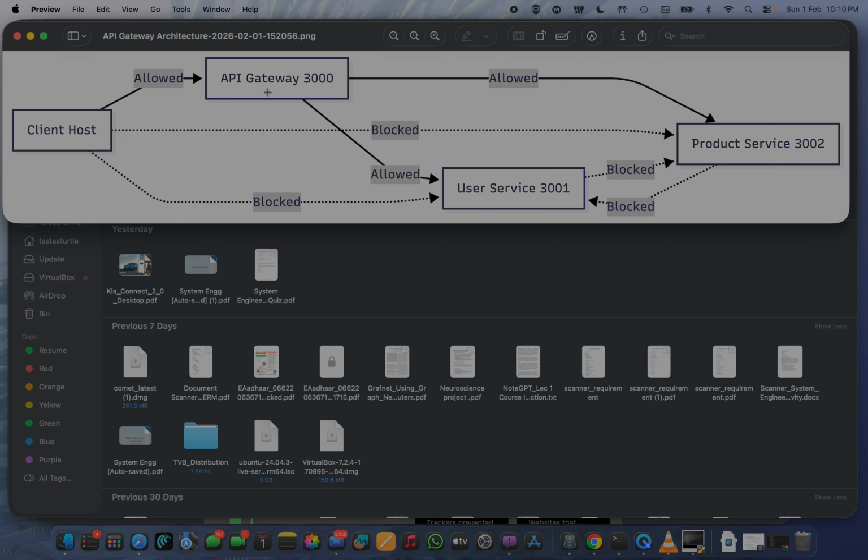The inbound rule is basically a firewall. We are instructing the firewall which requests it needs to block and which requests it needs to allow. So for the user service and product service, we are going to instruct the firewall to only allow requests which are coming to port 3001 or 3002, and that too from a particular IP.